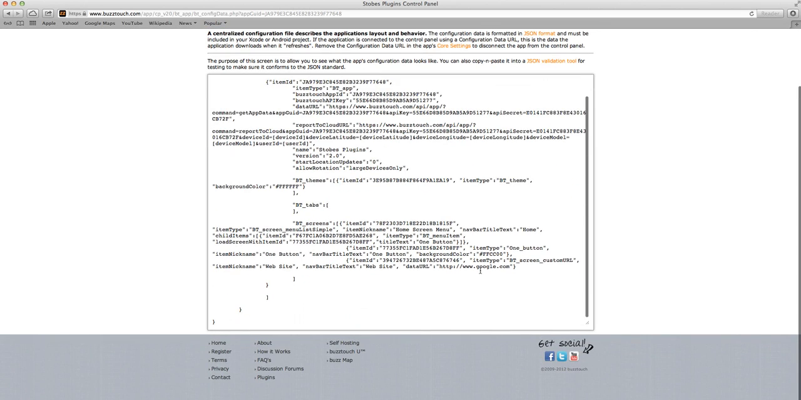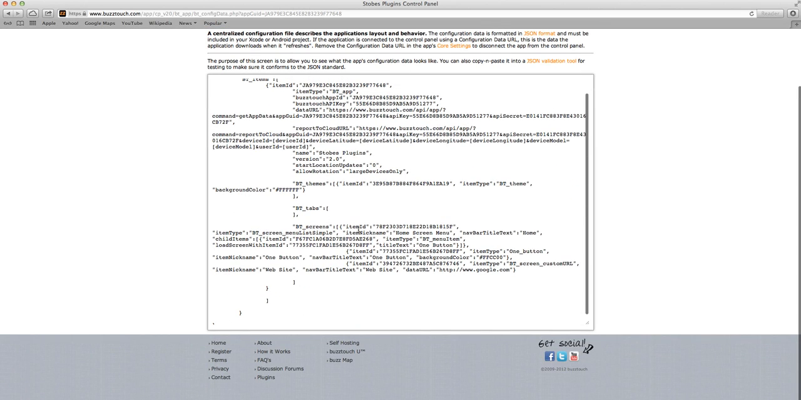Let's find the actual screen item, and here's the home screen menu. Here's the screen right here that defines the plugin screen, the one button screen with the nickname of one button, and we're going to want to connect this to this other website here. But let's worry about this one at first.